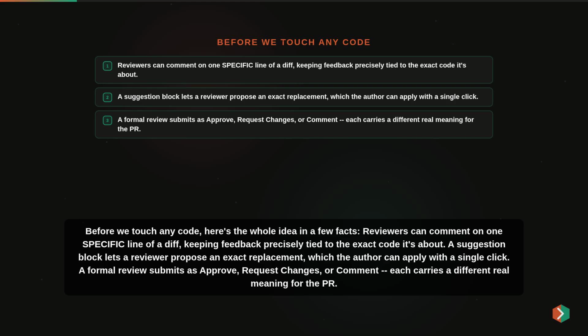Reviewers can comment on one specific line of a diff, keeping feedback precisely tied to the exact code it's about. A suggestion block lets a reviewer propose an exact replacement, which the author can apply with a single click. A formal review submits as approve, request changes, or comment. Each carries a different real meaning for the PR.